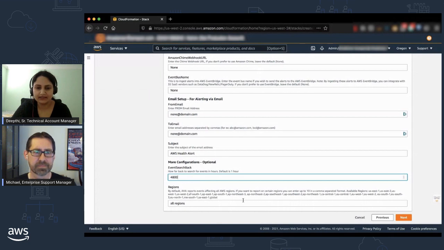And if you look at the last parameter there, you can select regions. By default, it takes all regions. But if, let's say, your production resources are all in US East 1 or US Central 1, what you can do is just put those and leave the rest. That way, you're not getting a lot of spam. You're just getting those important notifications that you can't miss.